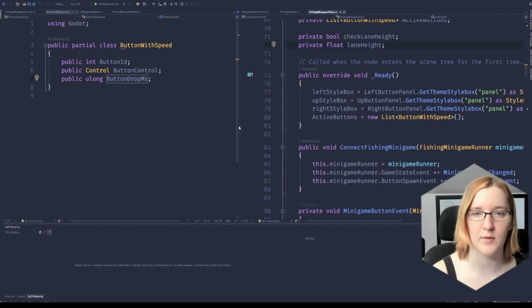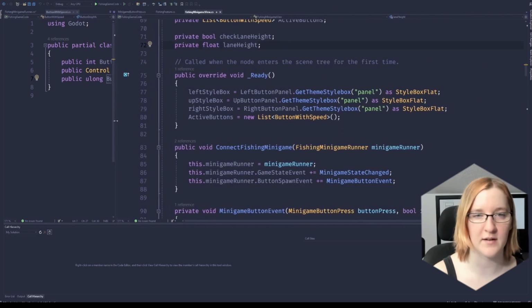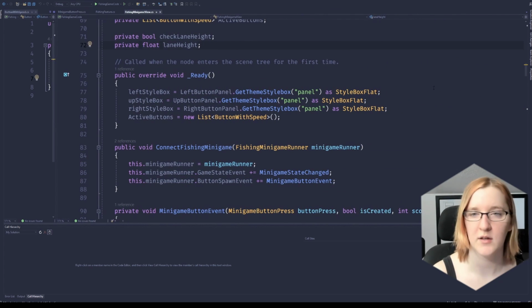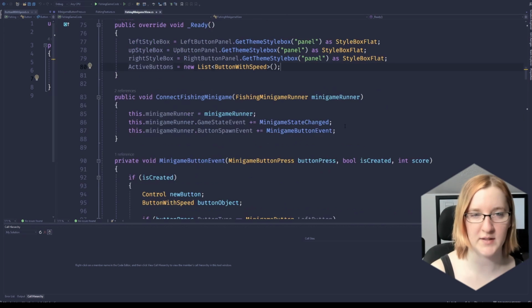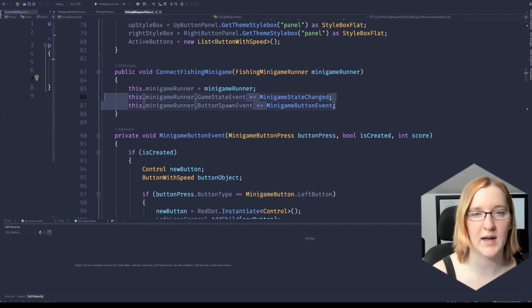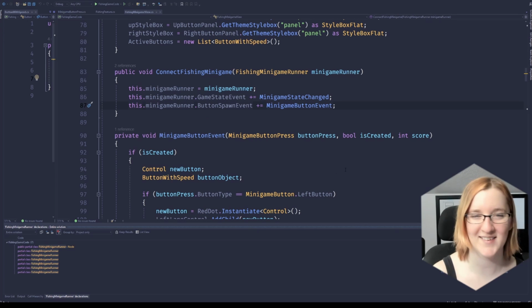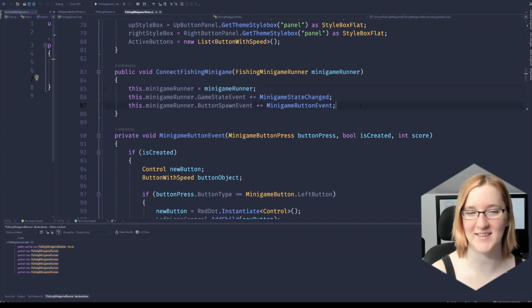Okay, so here, I'm going to move this out of the way so we can have a better look. When we start this up, we first just get references to these various panels for styling purposes. We make a new list for these buttons. We subscribe to these events. So we have game, whoops. I hate these pop-ups popping up and interfering with my clicks.